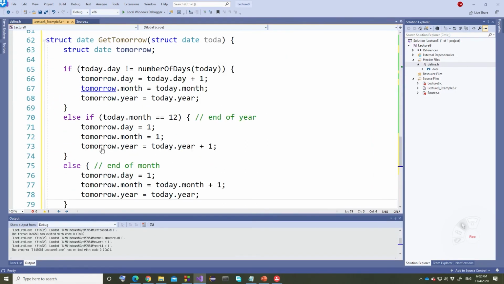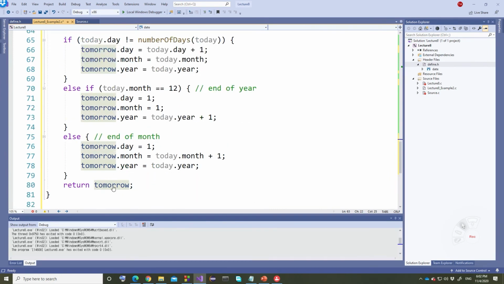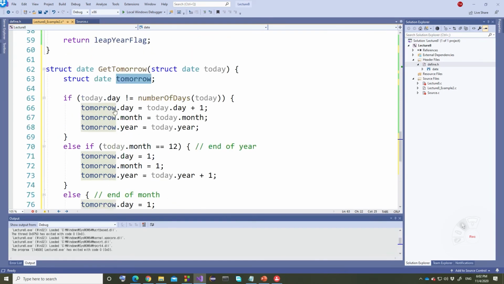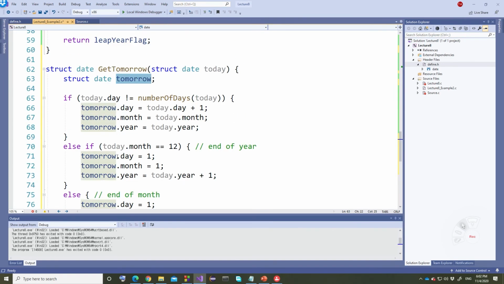So let's see. Tomorrow is based on today. Today, I will check the day, month, and year, and then based on that, I will give the value for tomorrow. And then after that, I will return tomorrow. That's it. Now this function will return tomorrow, and it will do the calculation of tomorrow.